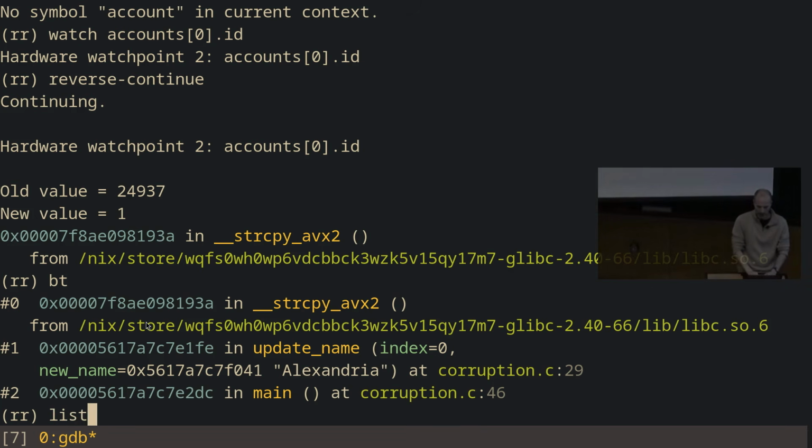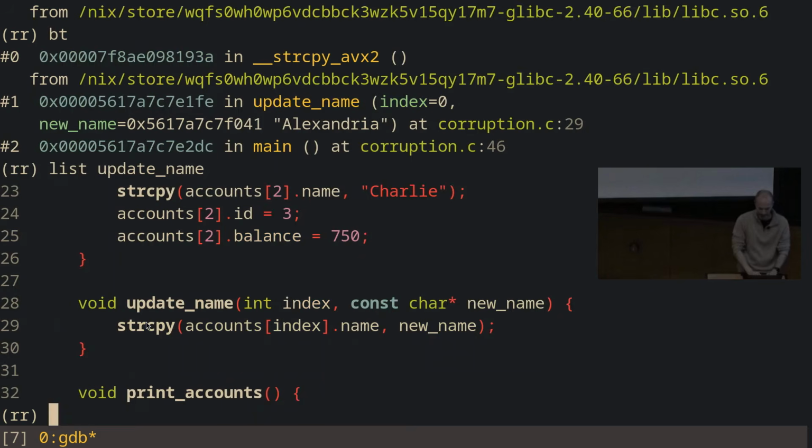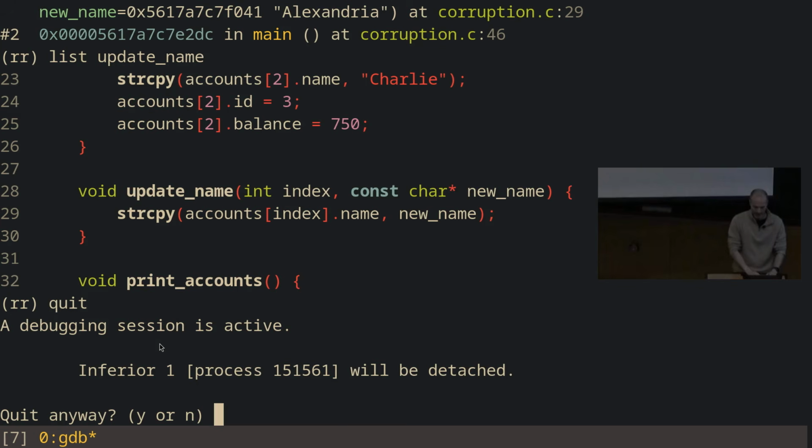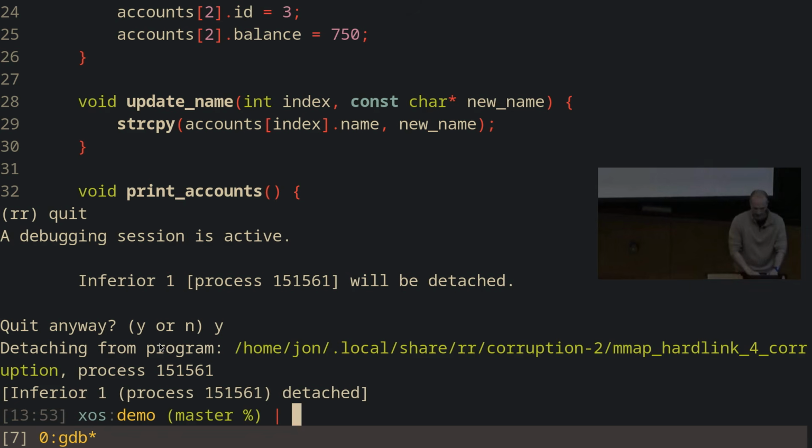If we now do list update name and look at this function, all it does is a string copy. So let's exit out of this by typing quit. It says the program is still executing, and I say that's fine, I don't care. And you see now the program detached.